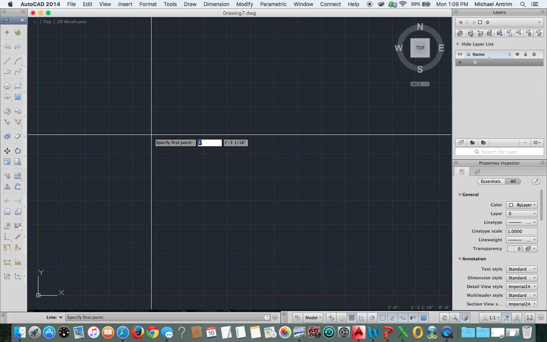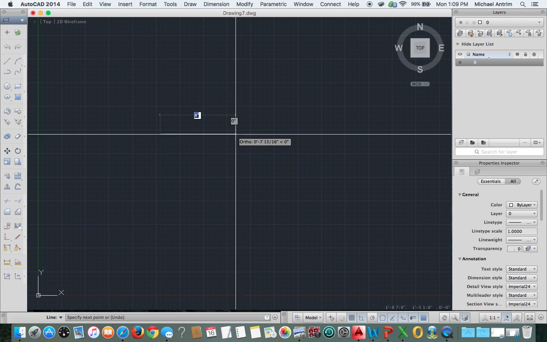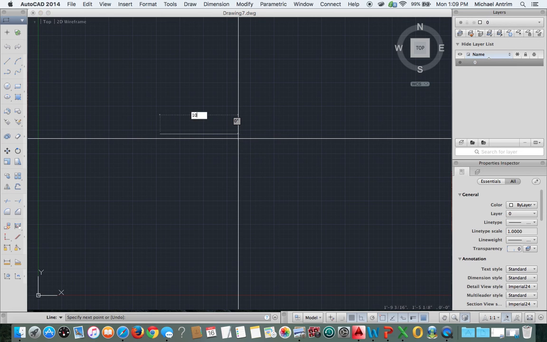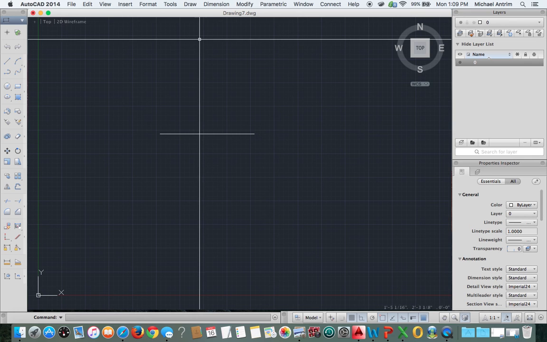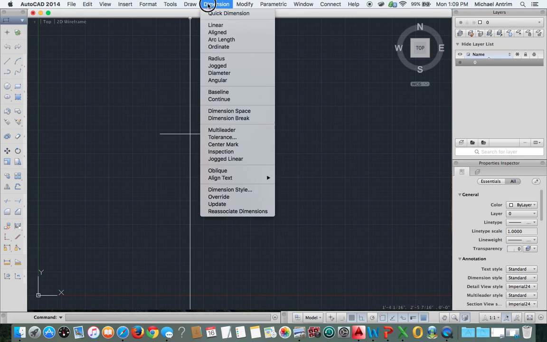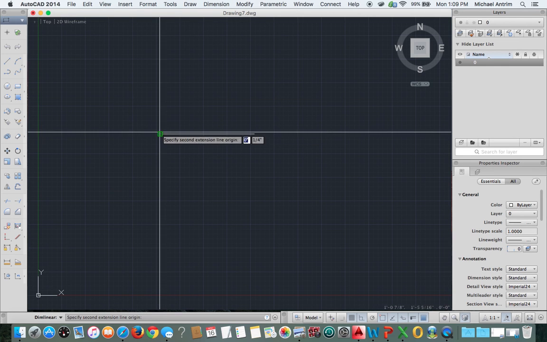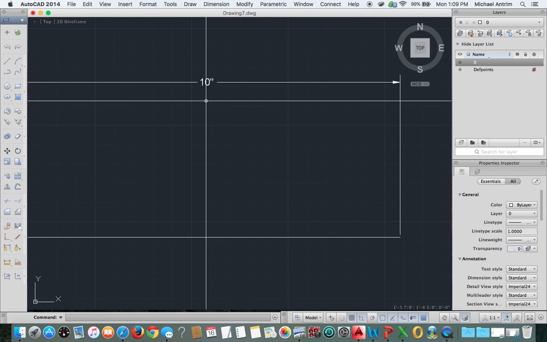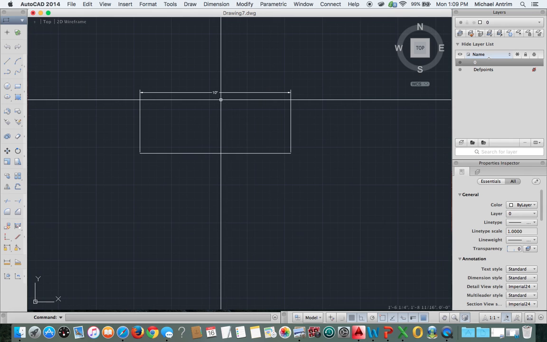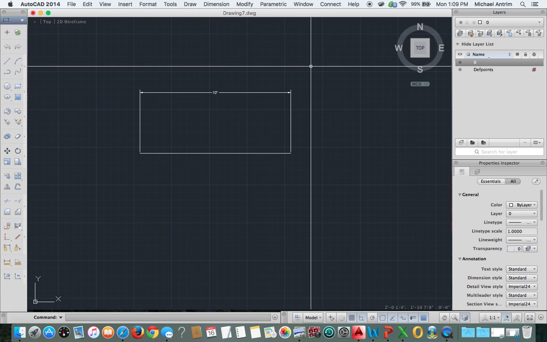Now when you draw a line, if you want it 10 inches, type in 10 inches, enter. Now that line is 10 inches. If you go to Dimensions, it's 10 inches. Now you're ready to draw your drawing in Architectural Units.